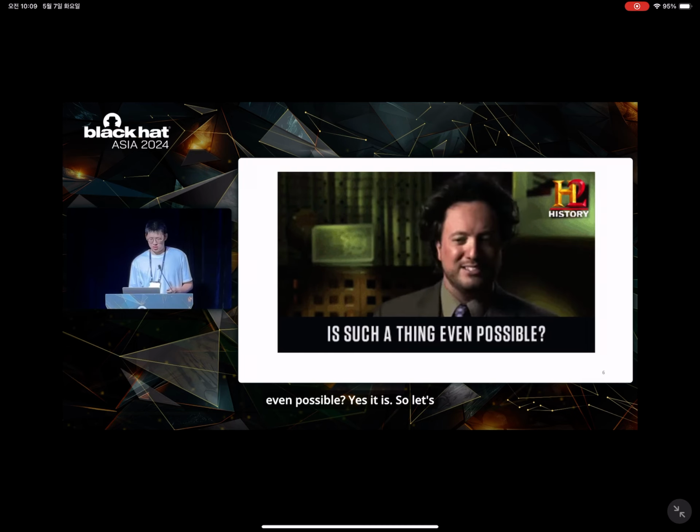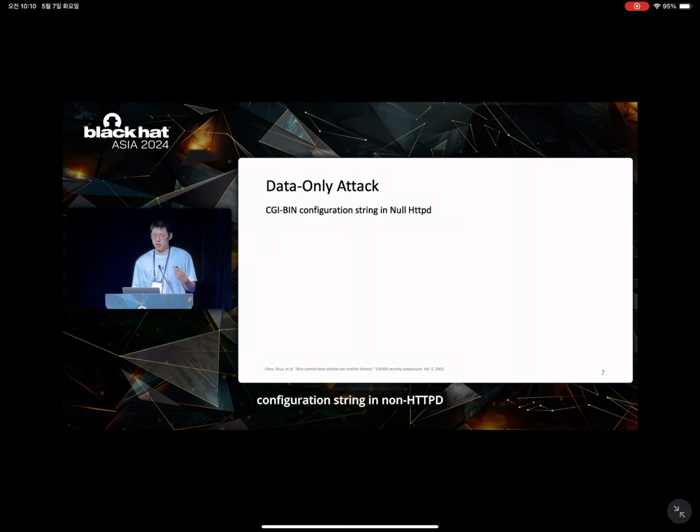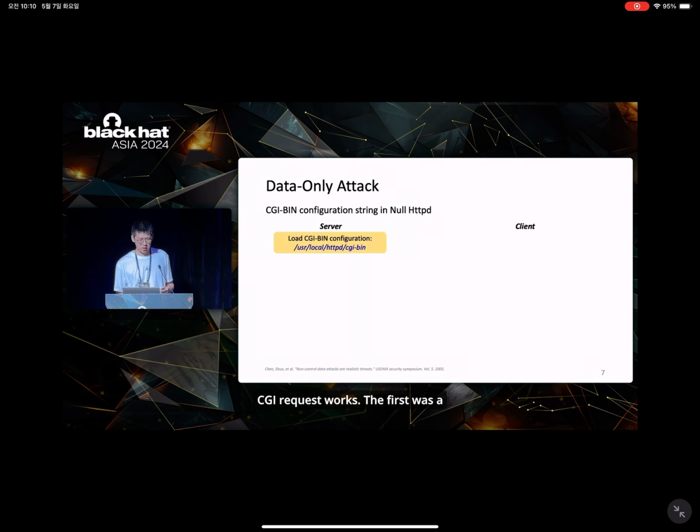Yes, it is. Let's start from a classic data-only attack, which needs to corrupt the CGI-bin configuration string in the Nginx HTTPD server. The attack is actually pretty simple and straightforward. Here is an example to show how a normal CGI request works. First, during server initialization, it loads the CGI-bin configuration from the configuration file. Here the CGI-bin configuration is /usr/local/httpd/cgi-bin.